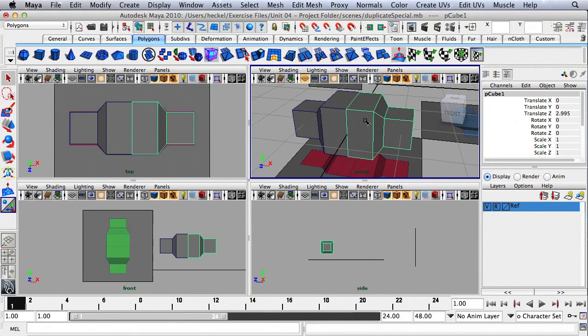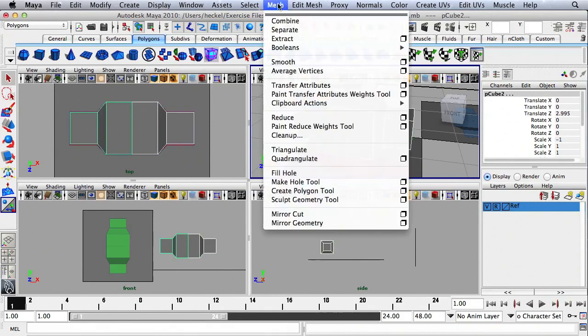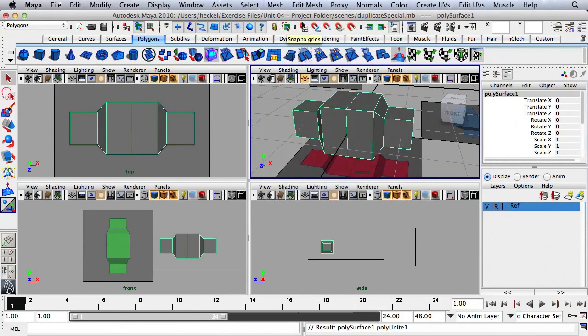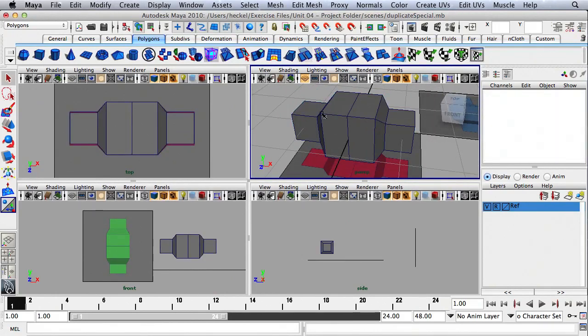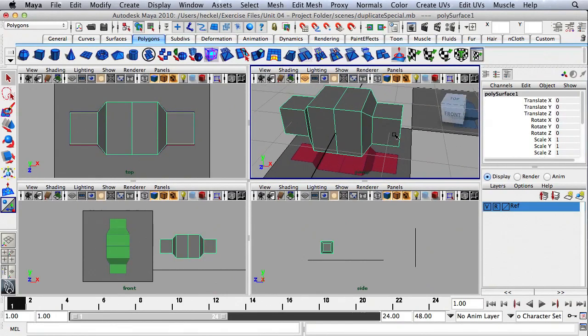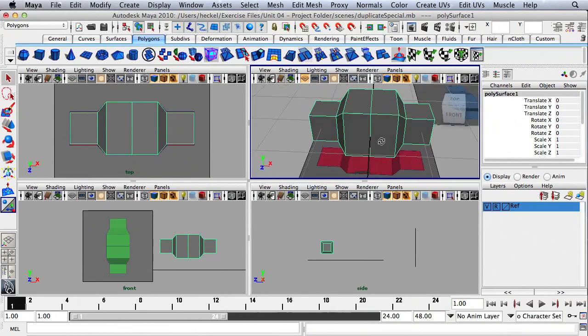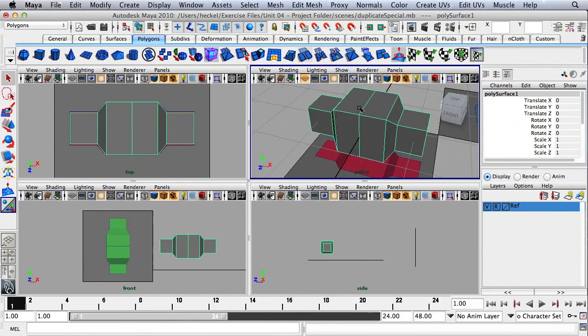I will select one side, hold down the shift key, and then select the other side. And then I'm going to go up to Mesh and then Combine. Now if I click anywhere on this object, it's all connected. Now there's one last thing that we need to do, and that is merge the vertices.